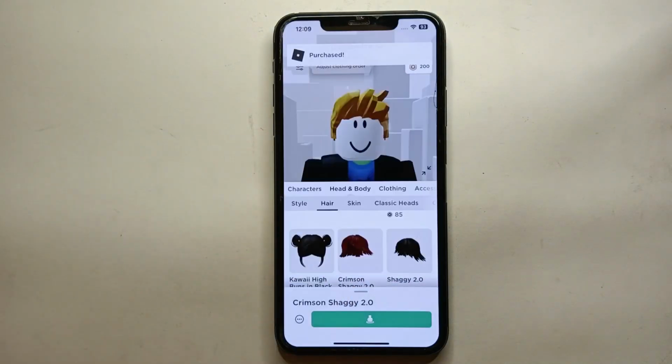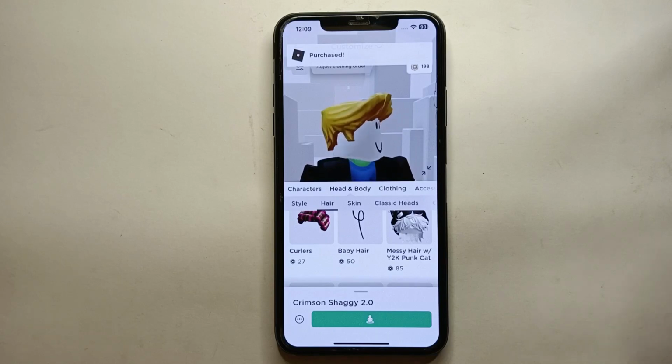So this was the easiest way I know through which you can use gift cards on Roblox.